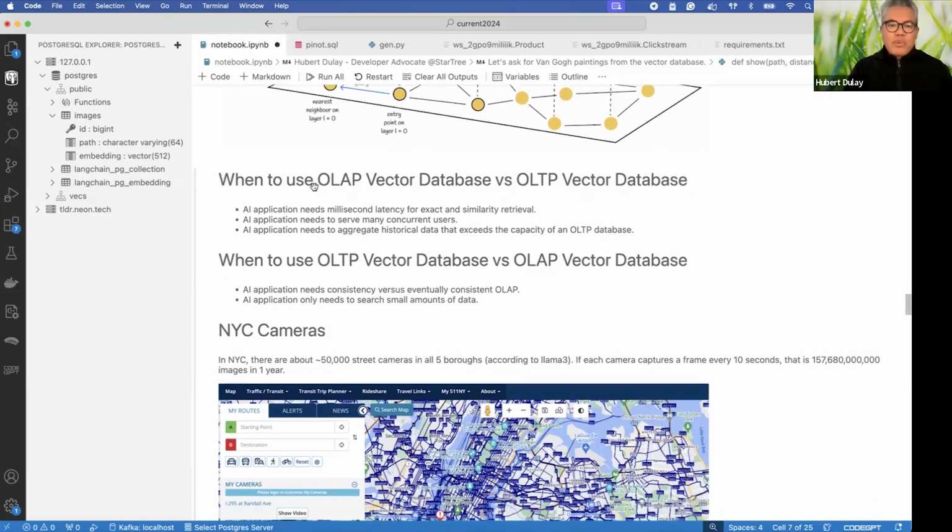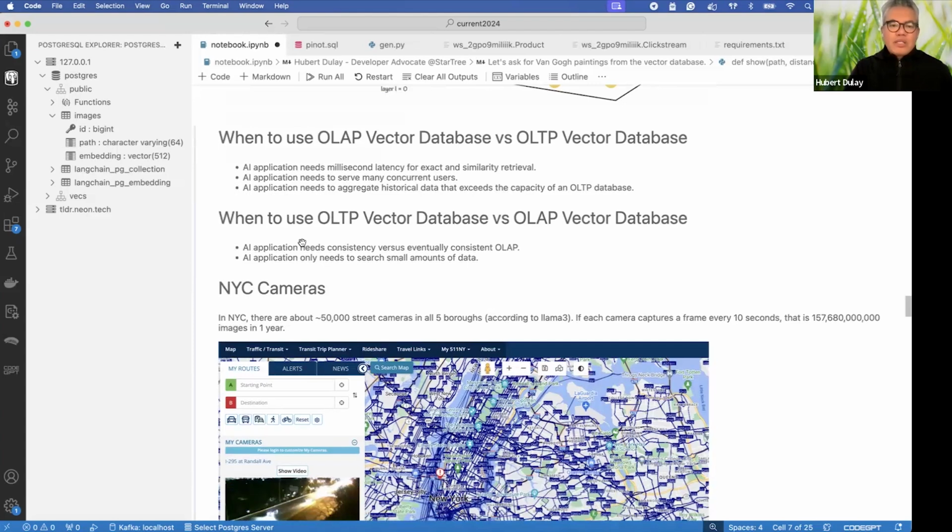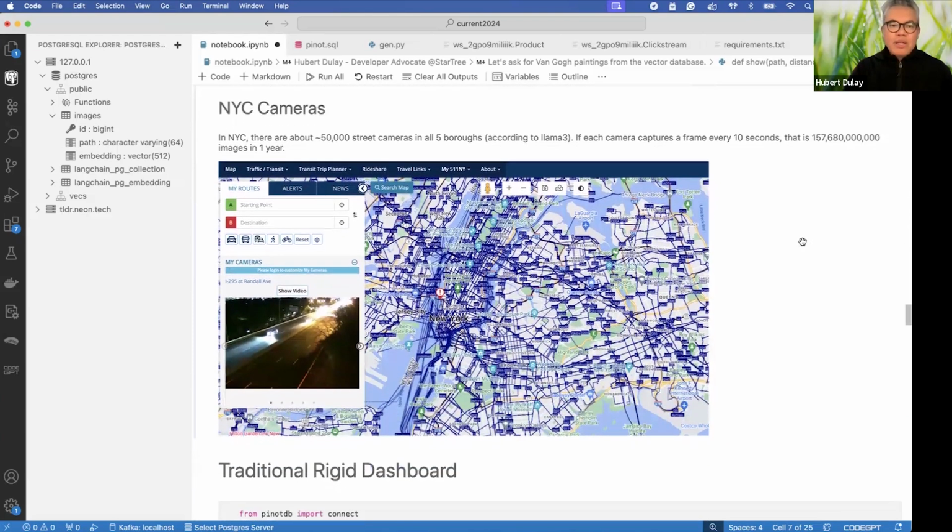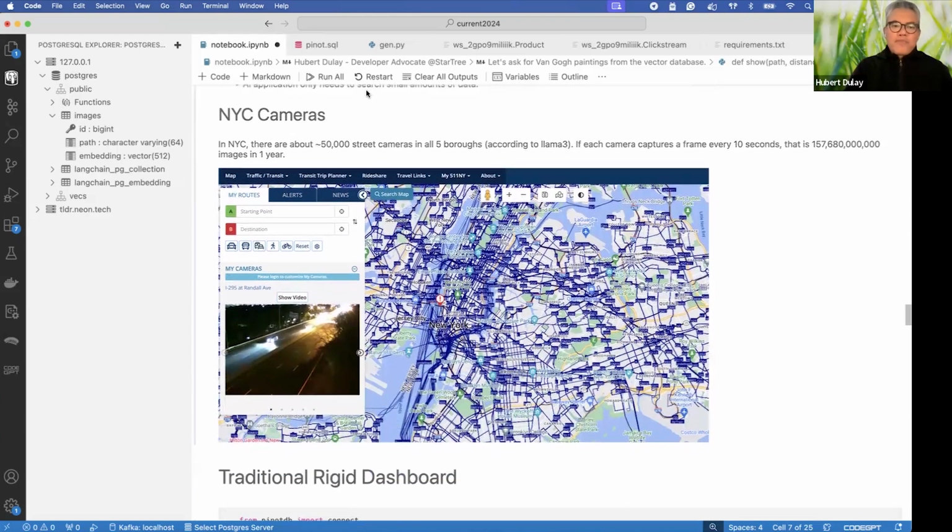So these are reasons why you would want to use an OLAP. Otherwise, an OLTP database could be fine for you. If you need consistency, this is a good thing to use. But most likely, you're going to use an OLAP vector database because of the amount of data you're going to be holding. Let's take, for example, New York City cameras.